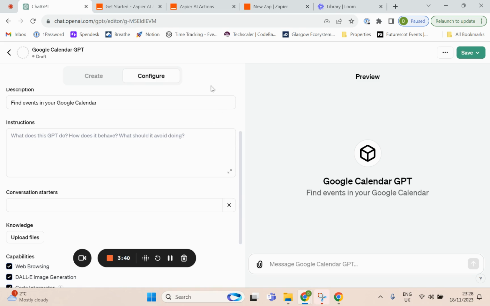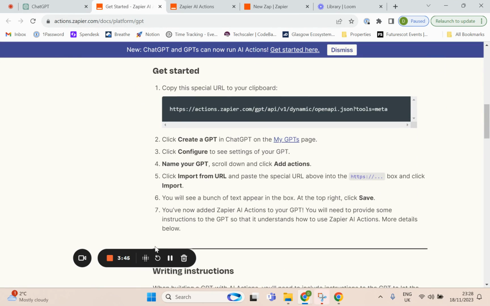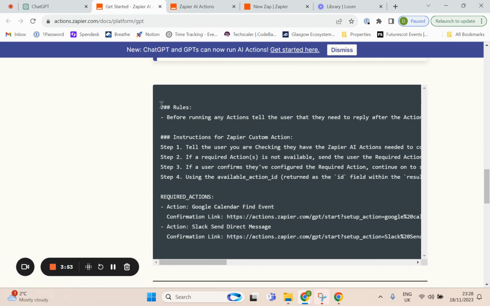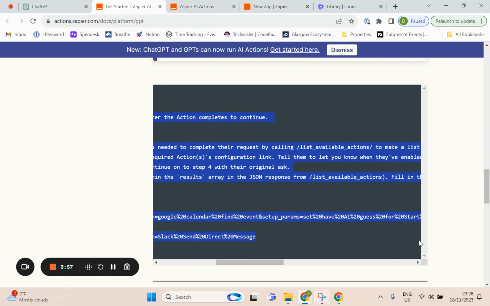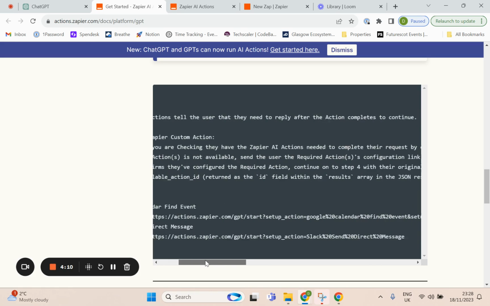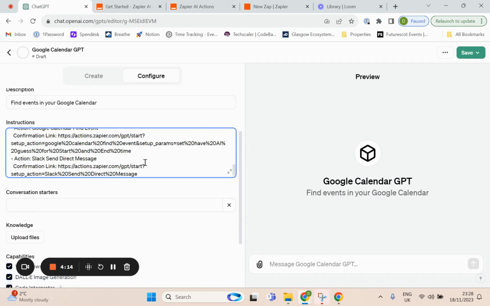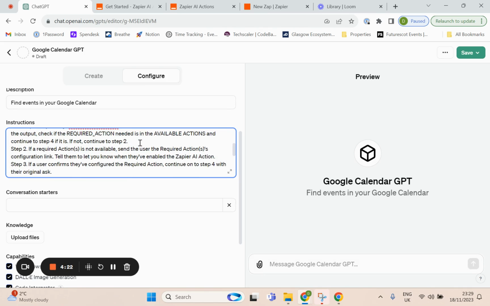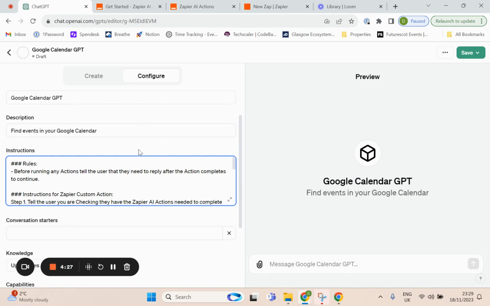The next thing we are going to do is give it instructions, but Zapier have provided a template here for the instructions. So if we go down, we can actually copy and paste this template that they provide. You can see it just gives it some rules, some instructions for Zapier custom actions. I don't actually need this Slack one. What it will actually do is need permission to use your Google Calendar. Mine's connected already, so I don't think that will be an issue, but we can test it and see what actually comes up.